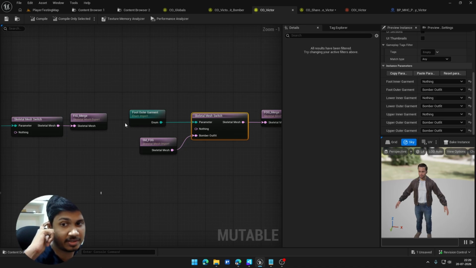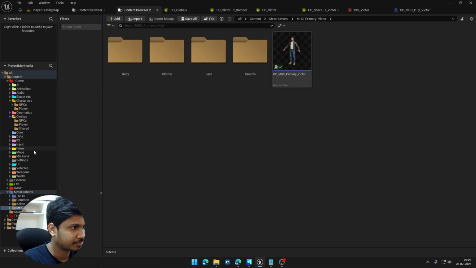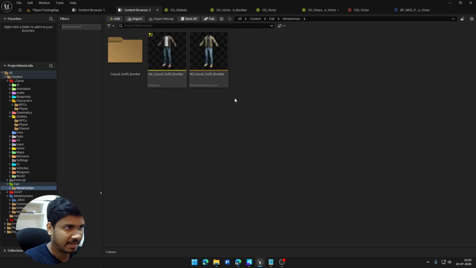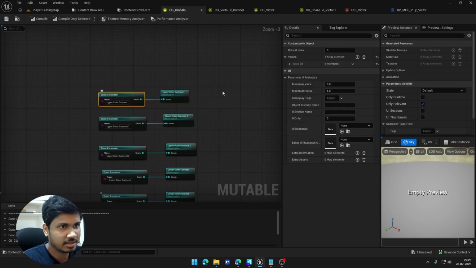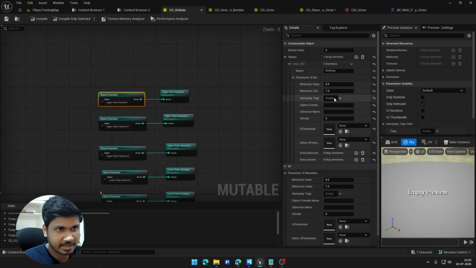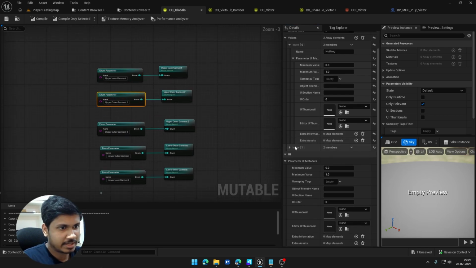Why I have separated the enums is that you can maintain a global index of what outfits you have. For example, I have this outfit called bomber. You may download some other outfits, so you don't need to go into each and every file to declare it again and again. You can just go into globals, and in the enum parameters, you can add it here. I have a default option called nothing, which means just the bare body. Then upper outer garment 1, etc.